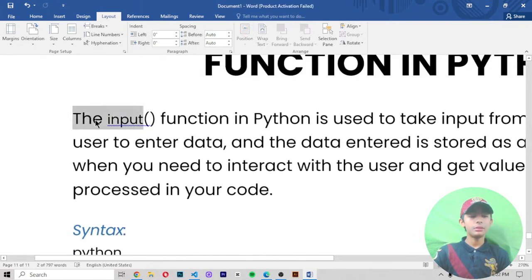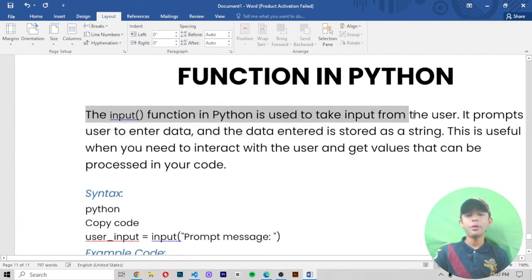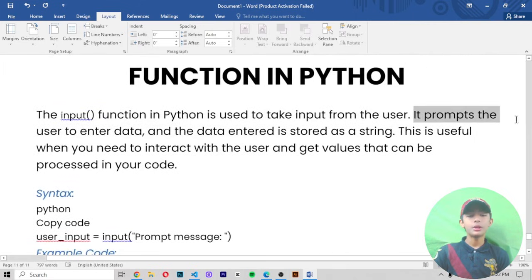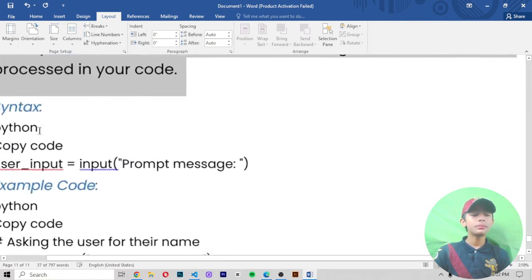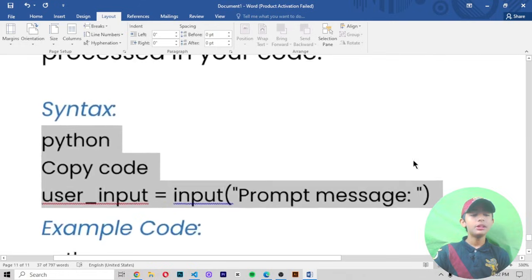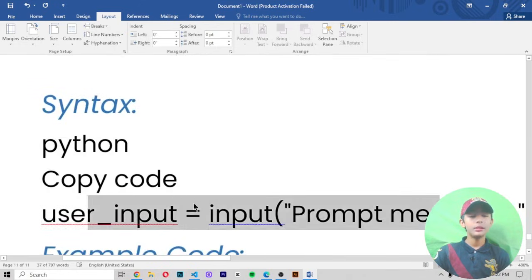The input function in Python is used to take input from the user. It prompts the user to enter data, and the data entered is stored as a string. This is useful when you need to interact with the user and get values that can be processed in your code. For example, here is one syntax, okay? Here you can see it.